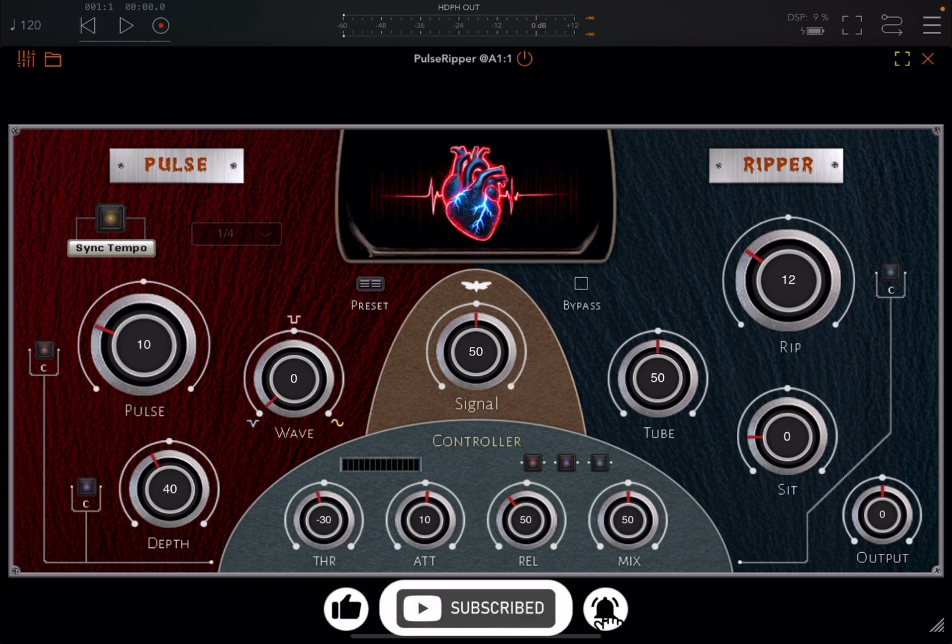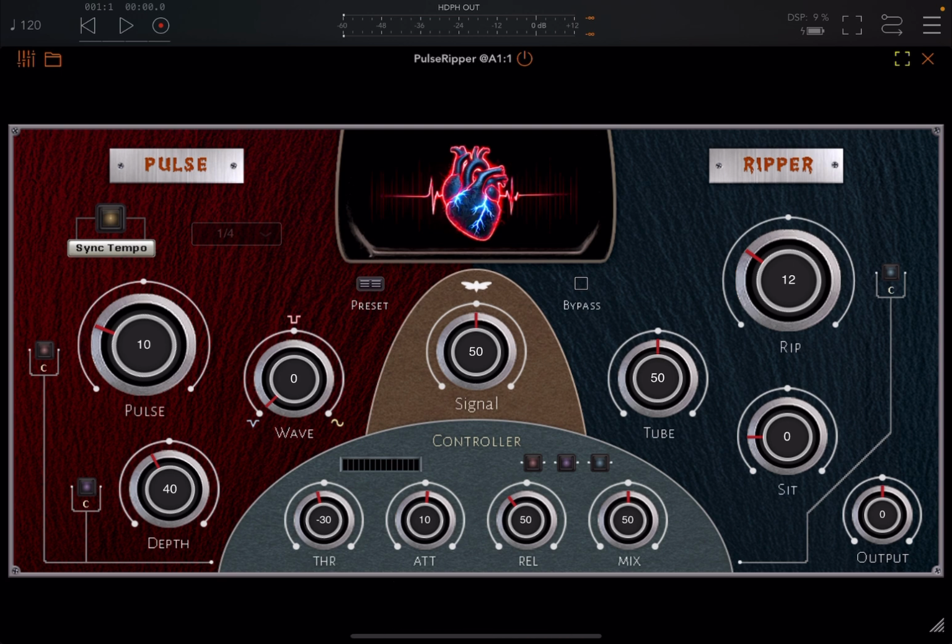Today I have the pleasure to introduce you to PulseRipper, which is a fantastic modulation effect, but also it gives you these nice controls here on the right hand side for distortion and tube amplification saturation.